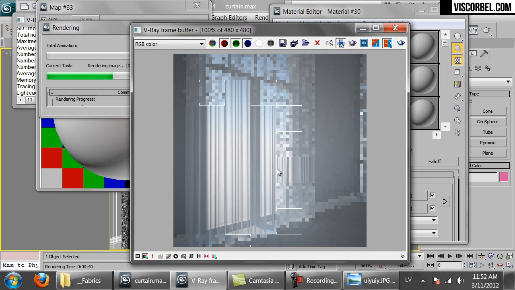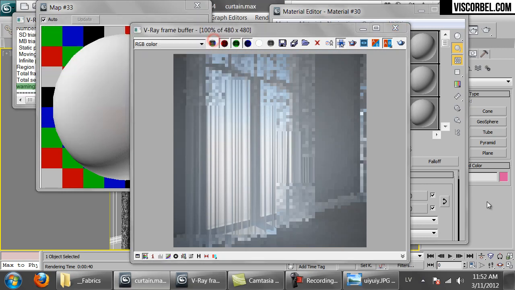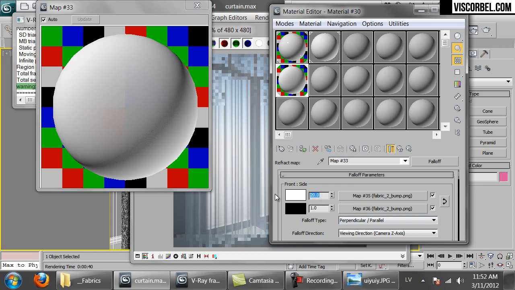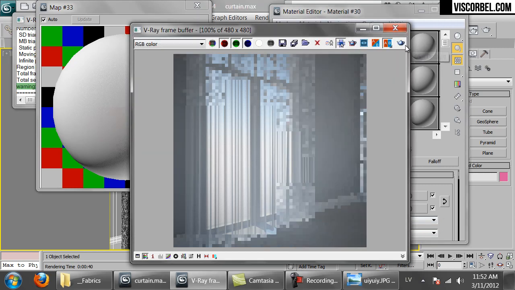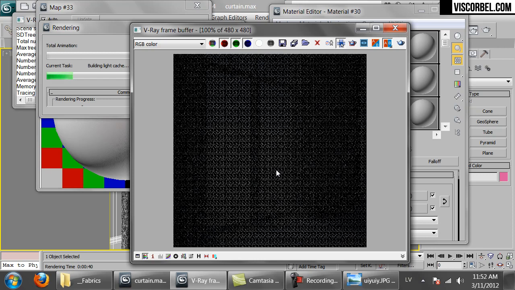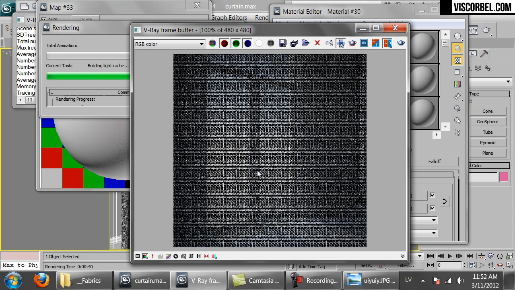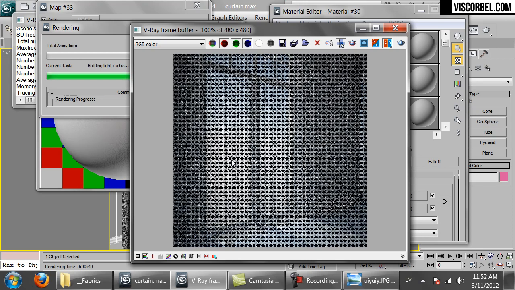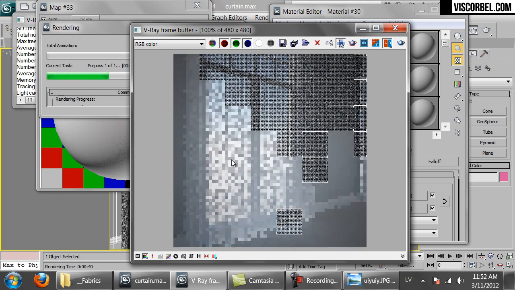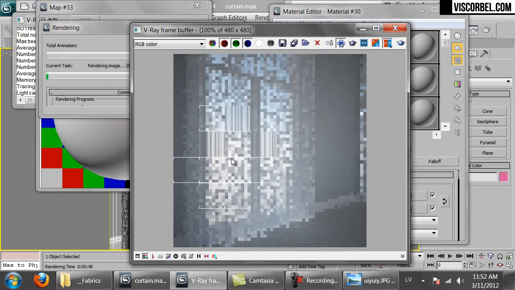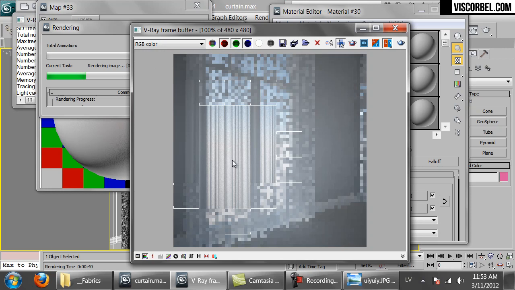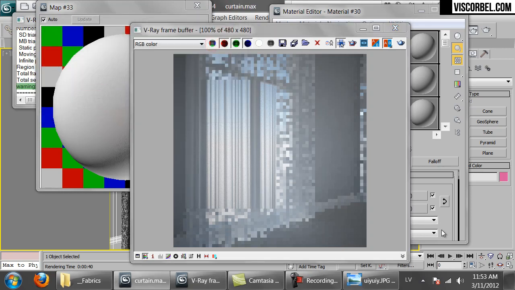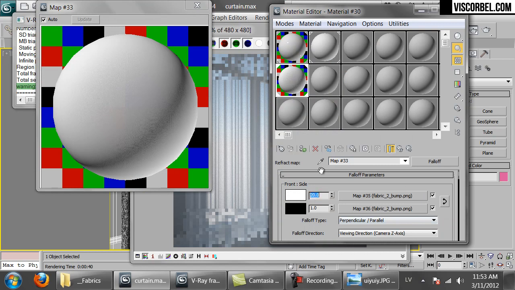You can increase the light color texture to 50. And for a smoother fabric, you can reduce it even more. So this really depends on the fabric type you're trying to simulate. So let's leave it at 20 for now.